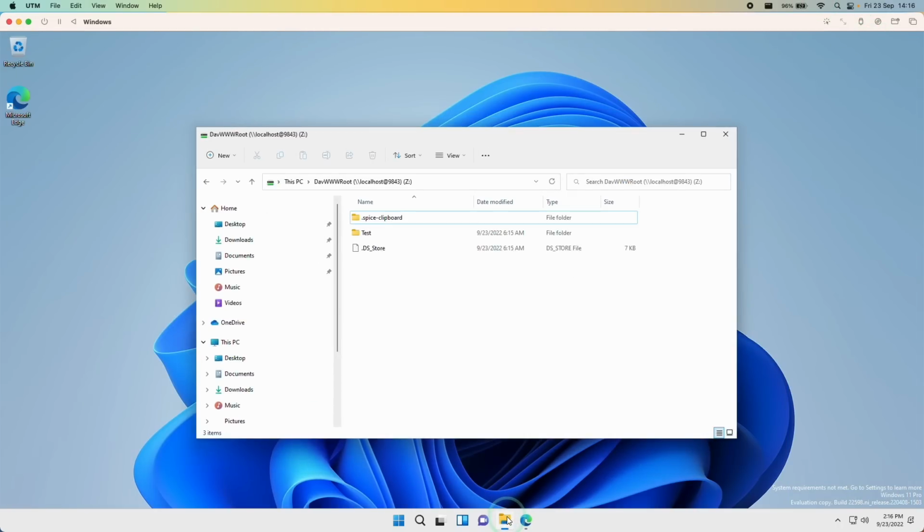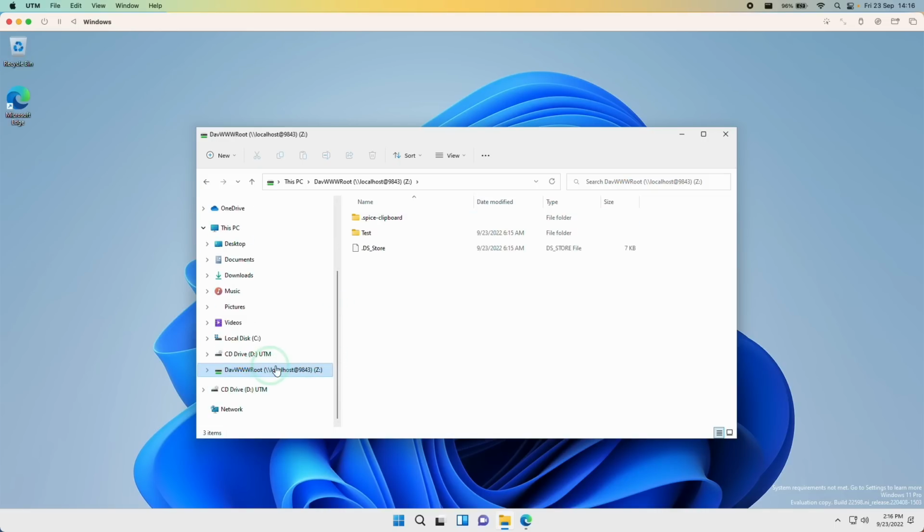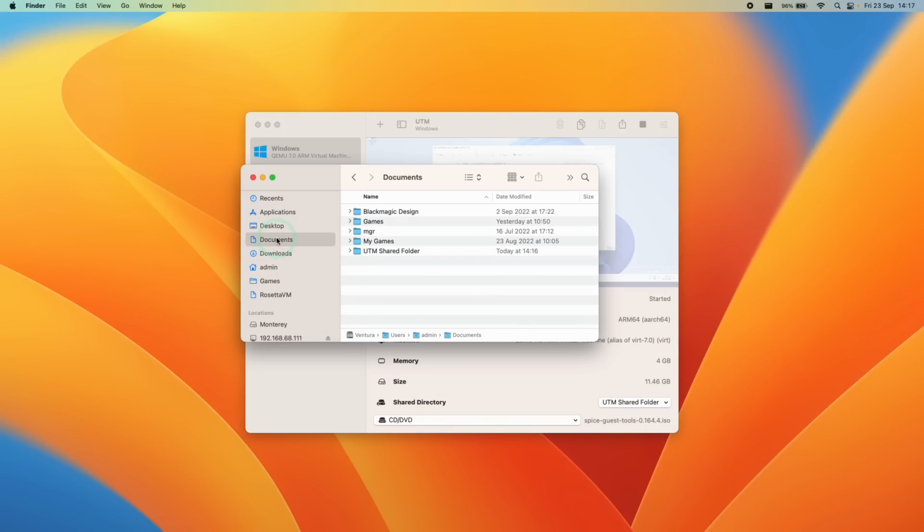Incidentally, if you wanted to use the shared folder, what you can do is scroll down on Explorer and you'll find the shared folder mounted as a Z drive here. I can do things like create a folder, for example, test Windows. And then if I go to Finder and Document and go to the UTM shared folder I created earlier, we have a new folder here, which is created by the Windows virtual machine. So this is a really good place to share and store files between the virtual machine and the host.